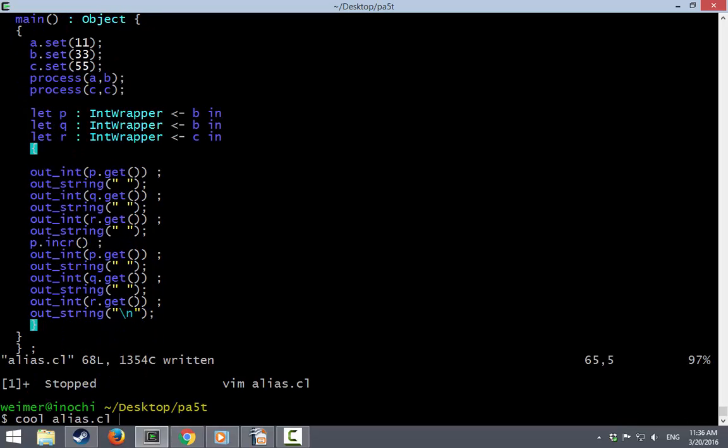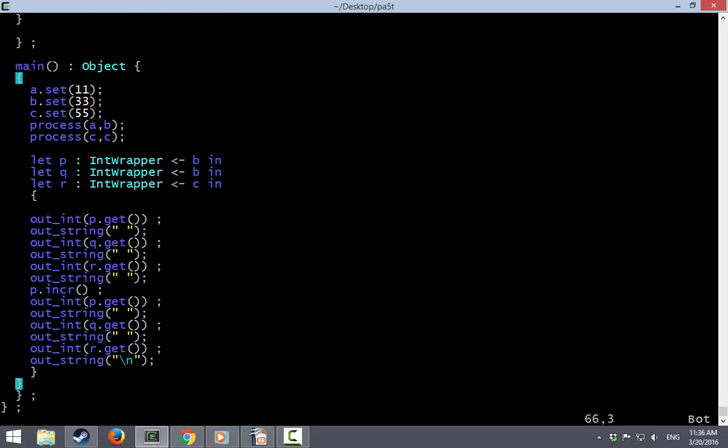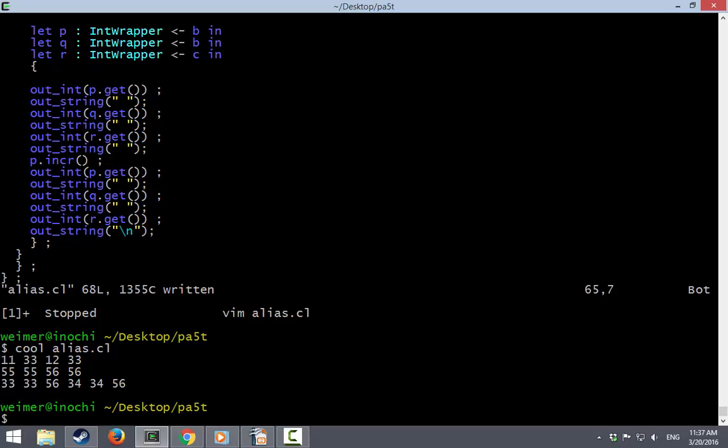Let's see if this program works correctly. Parse error near cool hates me. Yep. All right. So now we've got 33, 33, and 56, which becomes 34, 34, and 56. This is the aliasing. Again, we had one increment, but it changed this variable. Why is this still 56? Oh, because we incremented it the previous time.